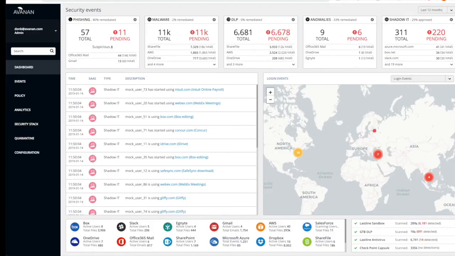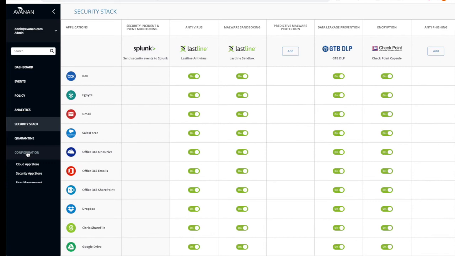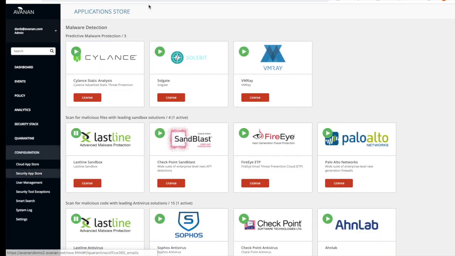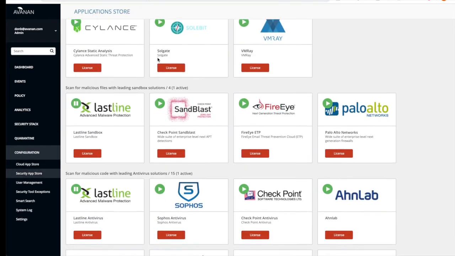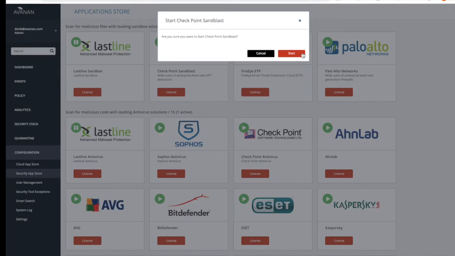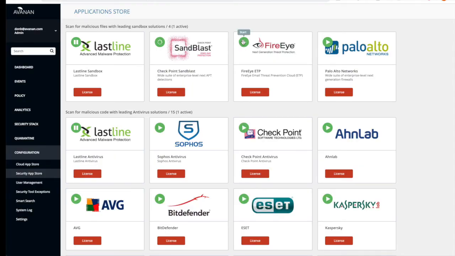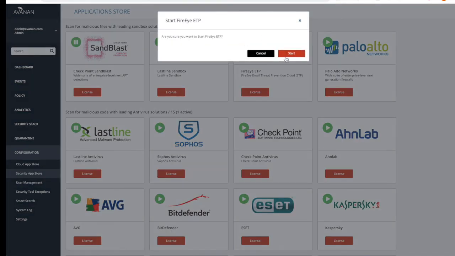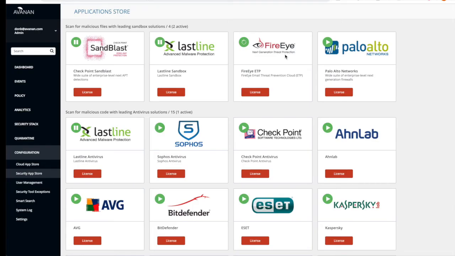Let me show you how the Avanan feature works. Again, remember, back at the dashboard, here we are. We can go into the security stack or the configuration. We can go to the security app store, and from there, we have the ability to select different tools that we want to enable. So this comes with the best of breed capability we offer. If we want to turn on Sandblast, we can absolutely do that. We want to turn on FireEye or PAN. If you have a PAN WildFire license, you can turn that on. Click of a button, right?